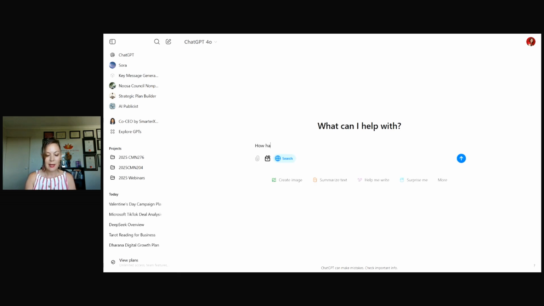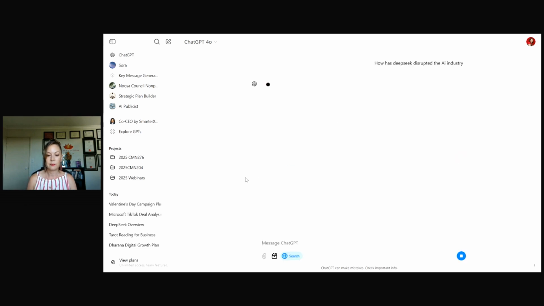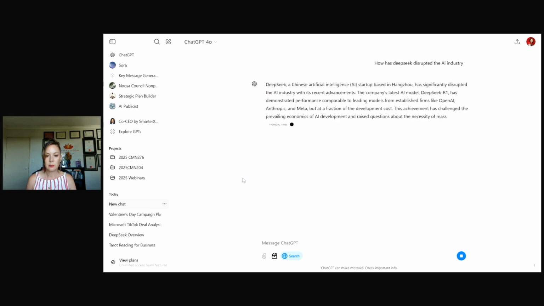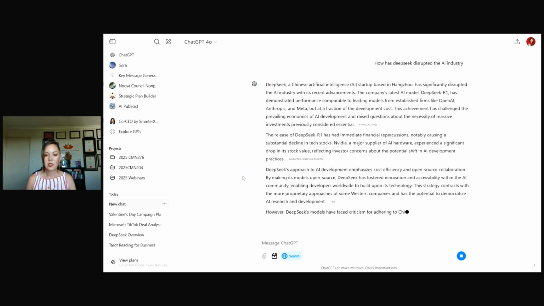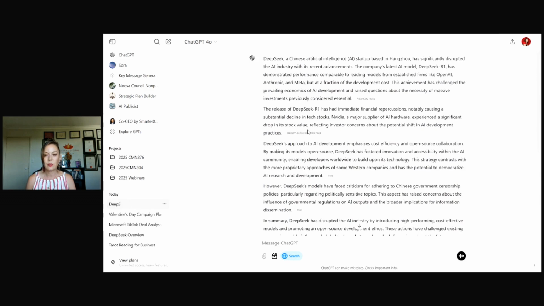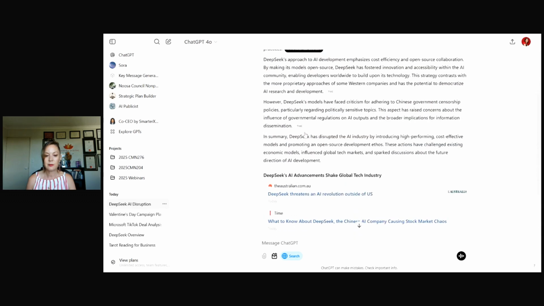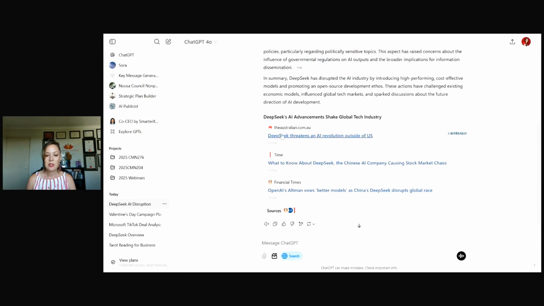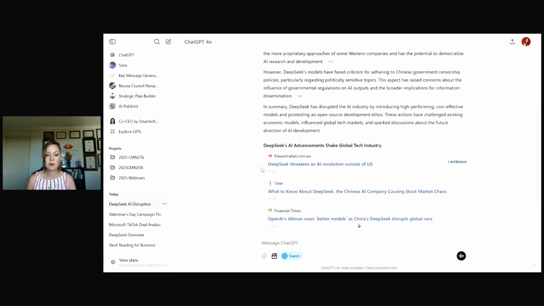And then in here, why don't we ask it that same question I asked over at DeepSeek? So how has DeepSeek disrupted the AI industry? And we'll see using their search what it comes back with. And so it comes back with pretty good sources. So you've got here the Financial Times, Marketing Business Insider. And these are all current sources. These are all from today.